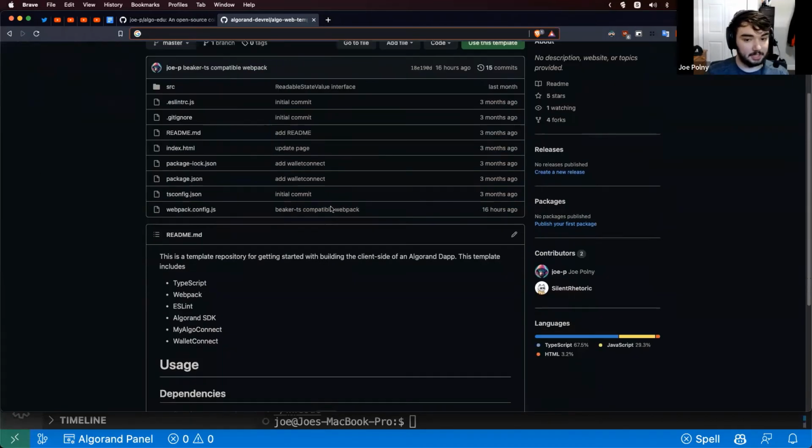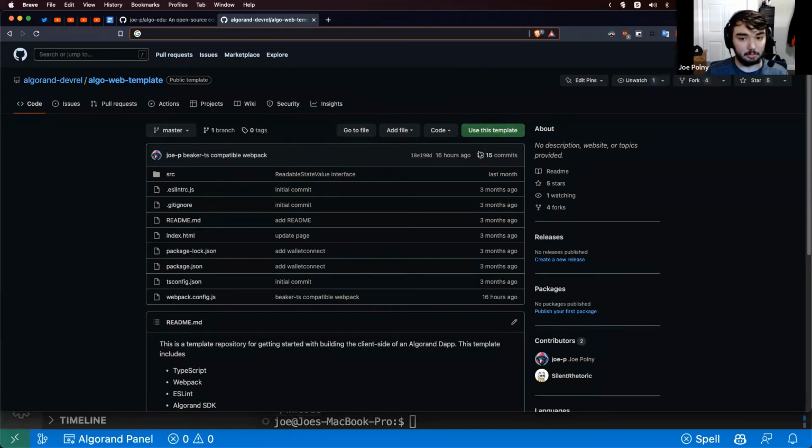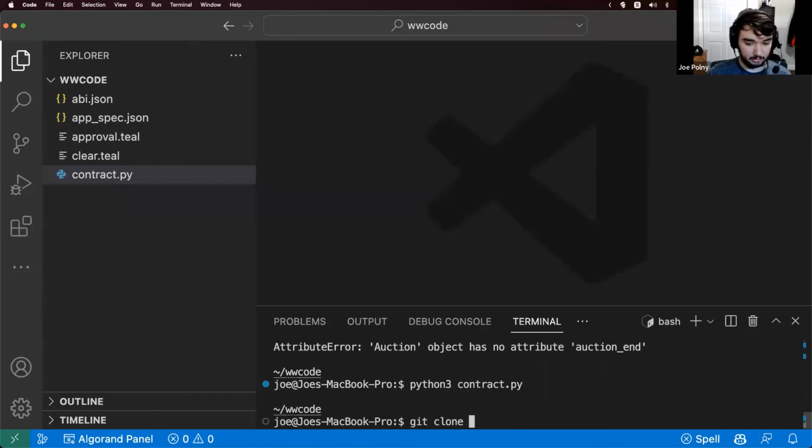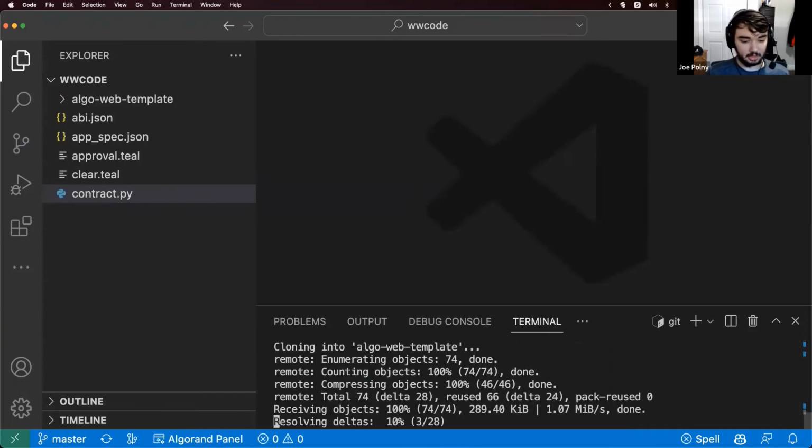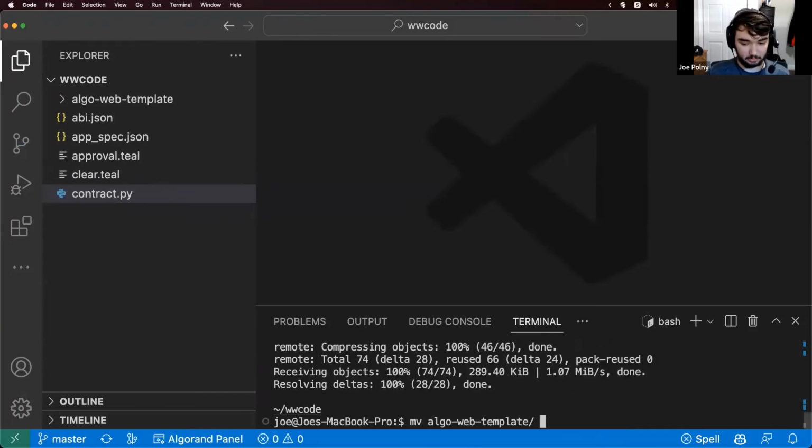So this is a web template. If you're just starting a project, you can use this project. But what we're going to do here is git clone algo web template. I'm just going to rename it to web.